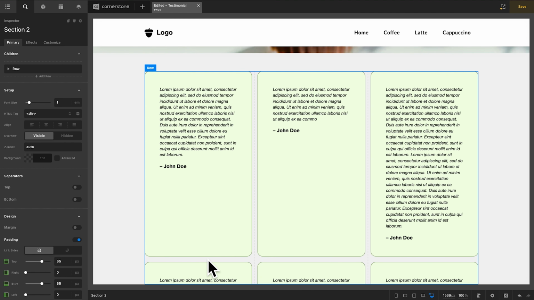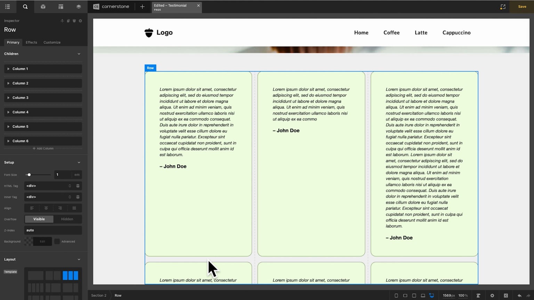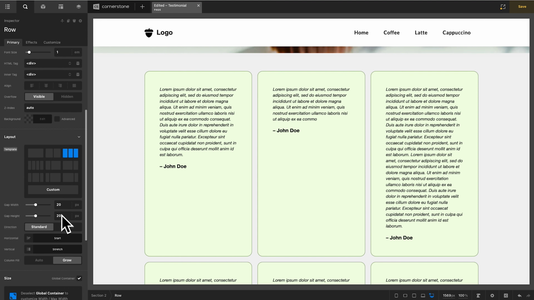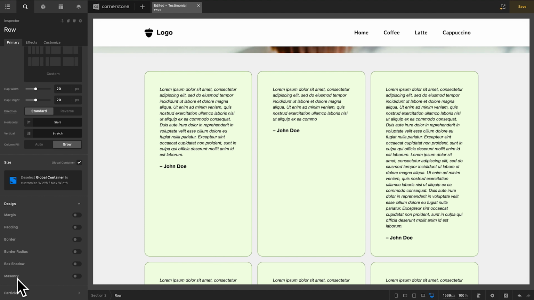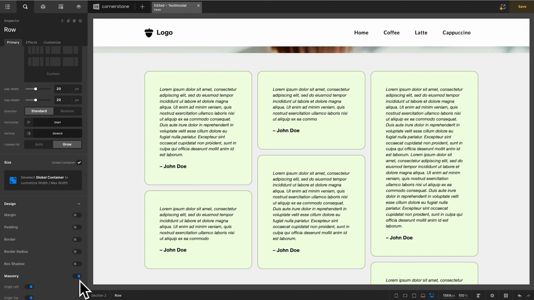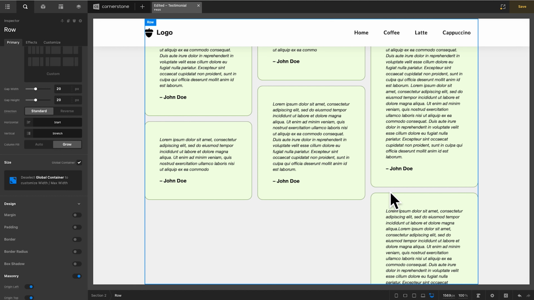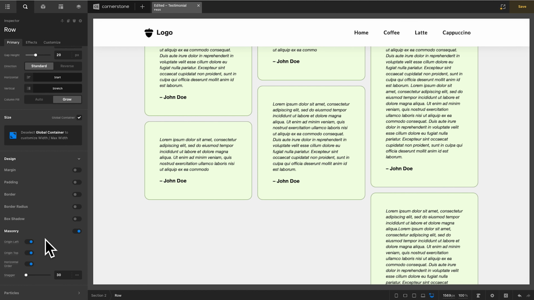Now what we're going to do is select our row here, and with the row inspected, we're going to scroll down in the inspector here until we get down to Masonry. We're going to go ahead and enable Masonry, and right off the bat, you'll notice that this is looking pretty good. Now we can come in here and we can play with different things.